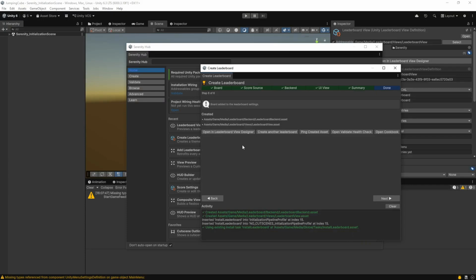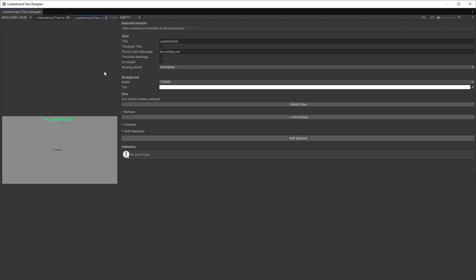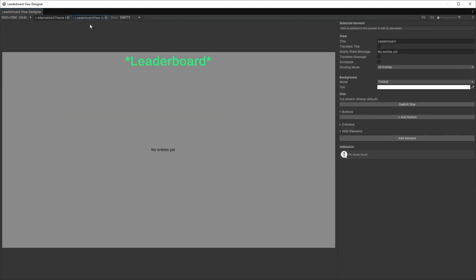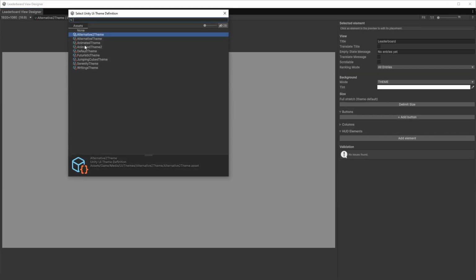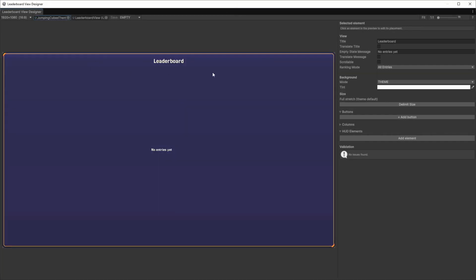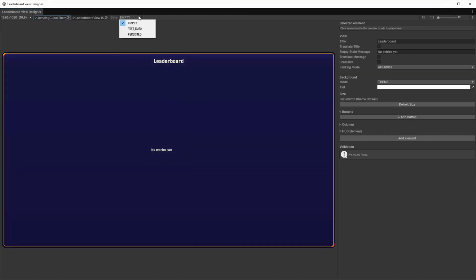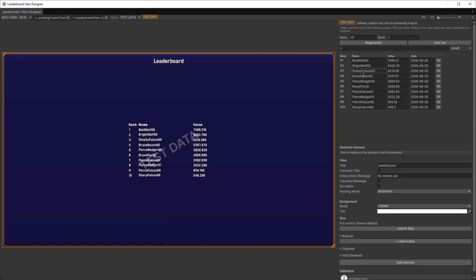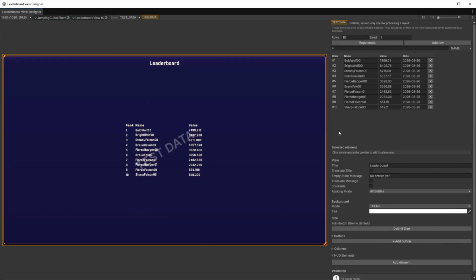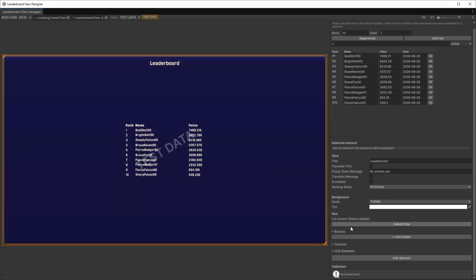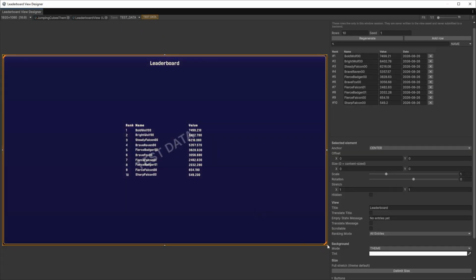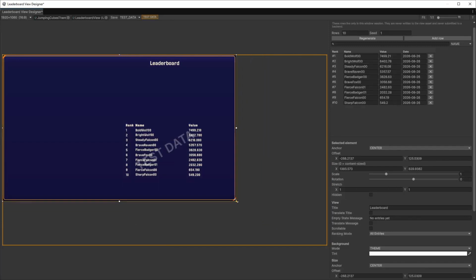When the leaderboard is created, you can go to the Leaderboard View Designer tool. Set the proper theme to see how it will look on each theme. Use some test data in order to see how the leaderboard table will be rendered. We're going to resize the background.